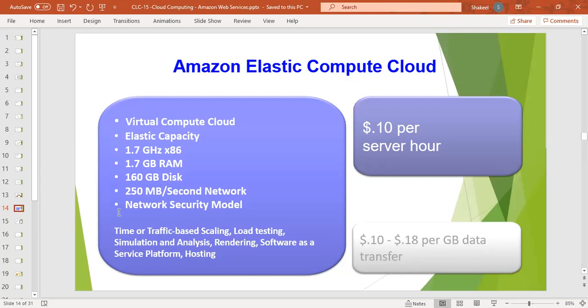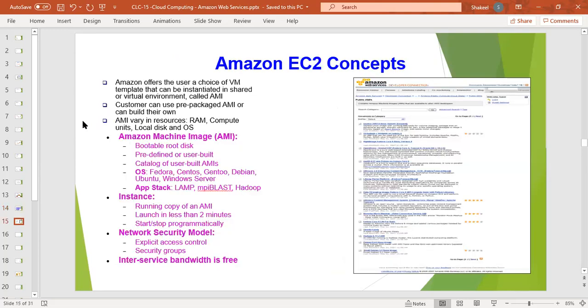It provides time or traffic-based scaling, load testing, simulation and analysis, rendering, software as a service platform, and hosting services. What is the Amazon EC2 concept? Amazon offers a user a choice of VM template that can be instantiated in a shared or virtual environment, called an AMI. Customers can use pre-packaged AMIs or build their own. AMIs vary in resources, RAM, compute units, local disk, and operating system.